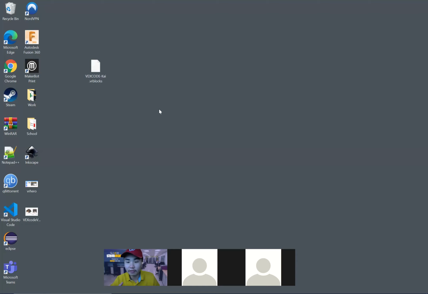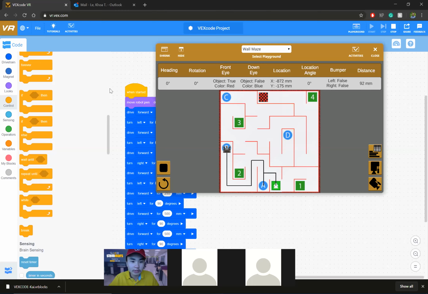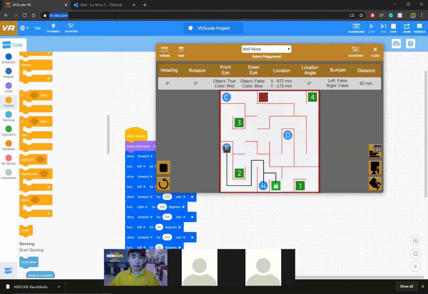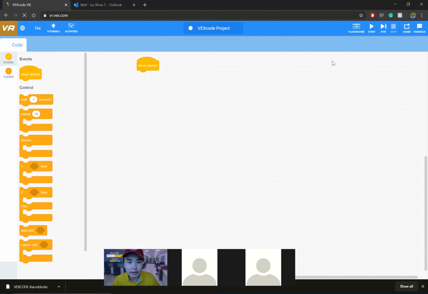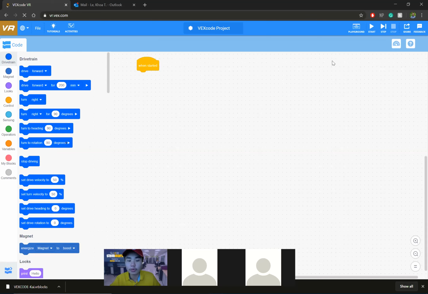Now, that's how you save it, but how do you import it, right? So let's go back to VEXCode VR. I'm just going to refresh this page because I just saved my programming. Every time you refresh the page, unfortunately, your code goes away. So a good practice is to save your program periodically. Say, save it every half an hour, save it every 15 minutes, whatever you want to do.